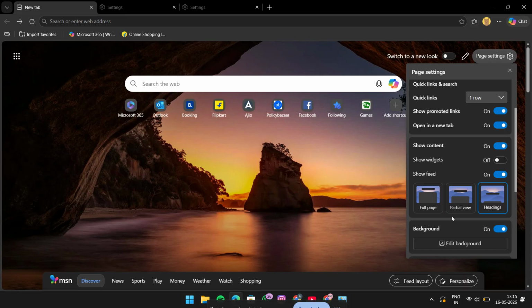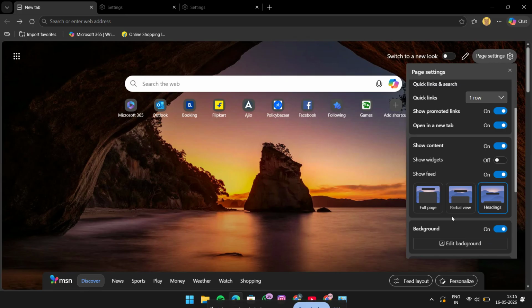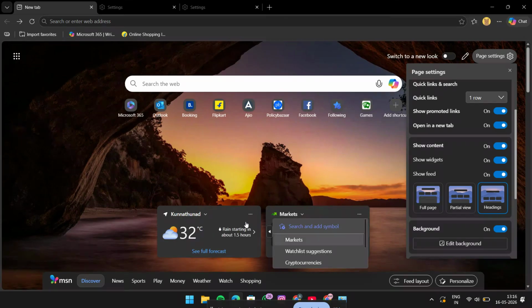A settings panel should open on the side or in the middle of the page, depending on your version of Edge. In this panel, look for the option that says Show Widgets. This is the setting that controls whether widgets appear on your home page. Now simply toggle Show Widgets on. As soon as you turn it on, you should see widgets appear on your Edge homepage.